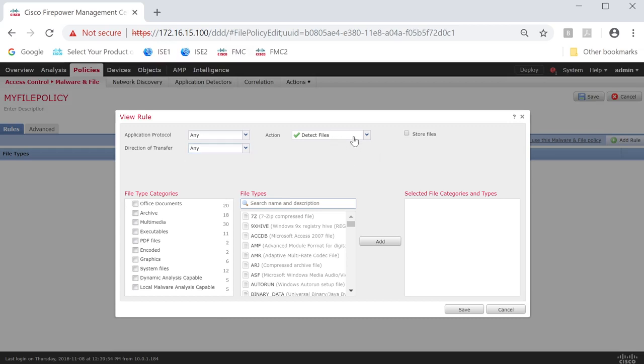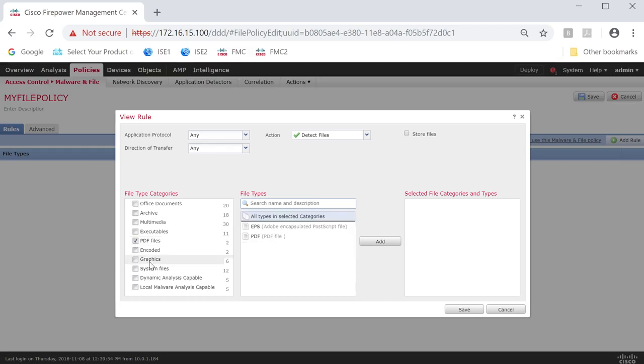I have an action, which is eventually what controls which of the policies you will activate. We will talk about this stuff in just a second. And we have an option to store files. This option is going to change when you go for advanced malware protection. We will also take a look at that. And now inside of the conditions, I have those different categories, like I can go for, let's say, PDFs, maybe multimedia files.